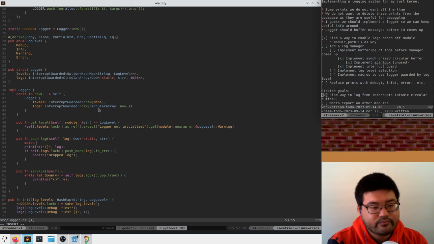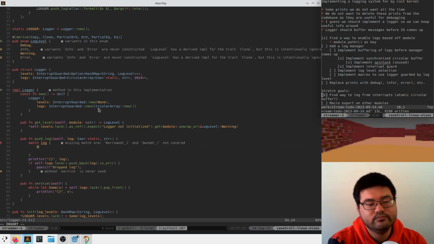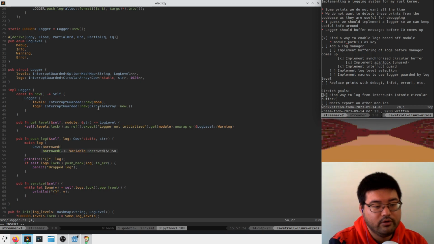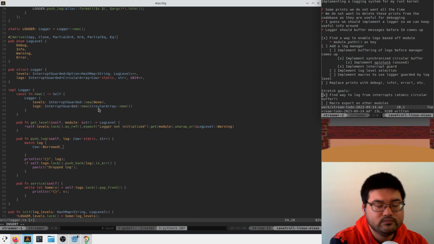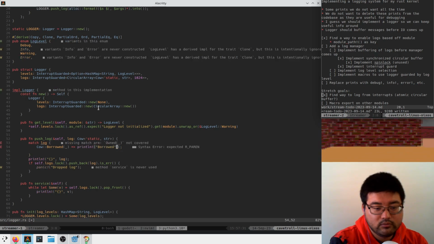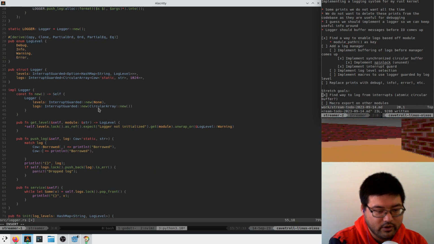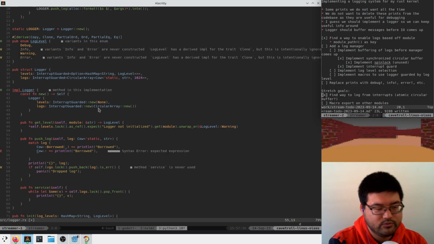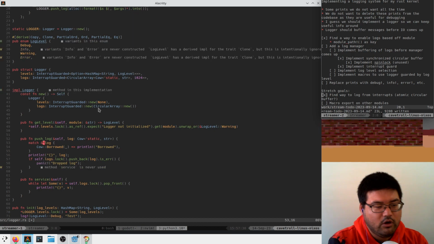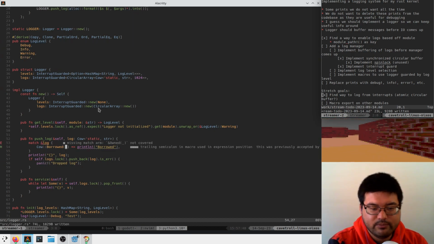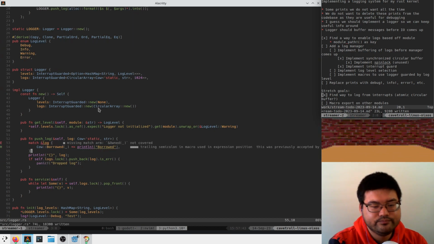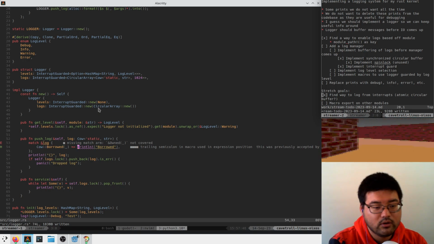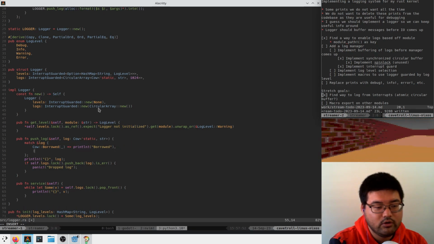Match log borrowed b. This will say print line borrowed, and the other one will just print nothing. So all we want to know here is that this like copy on write type. Oops, trailing semicolon expression. What are you complaining about?